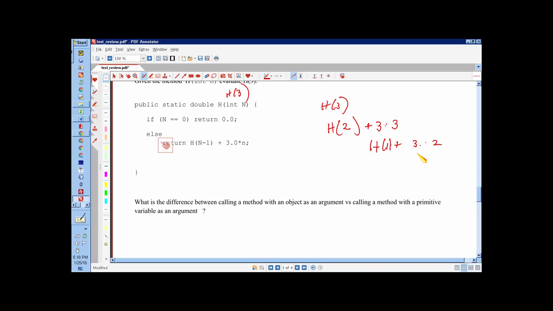Then h of 1 needs to be evaluated, and that's going to turn out to be h of 0 plus 3 times 1. Then h of 0 needs to be evaluated, and that is 0. So 0 replaces h of 0, and then plus 3 is 3. That replaces the h of 1. So 3 plus 6 is 9. It replaces h of 2, and 9 plus 3 times 3 is 18. So that replaces h of 3. So you would get 18.